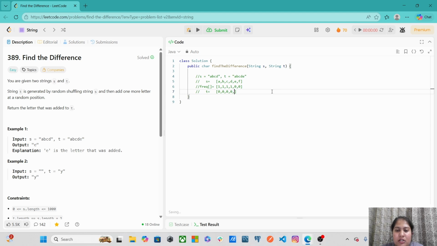What about E, guys? It is already 0. If we decrease, what does it become? It becomes -1, less than 0. We have to compare also, right? If it is less than 0, we have to compare if it is less than 0. So we'll return E. Got it? Very simple.